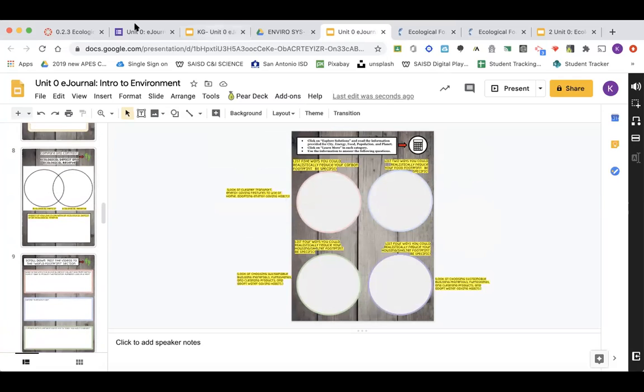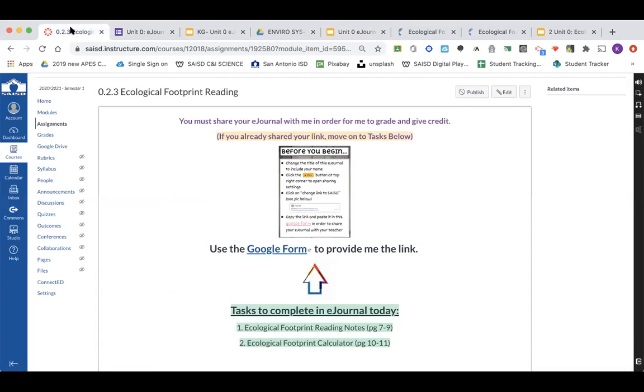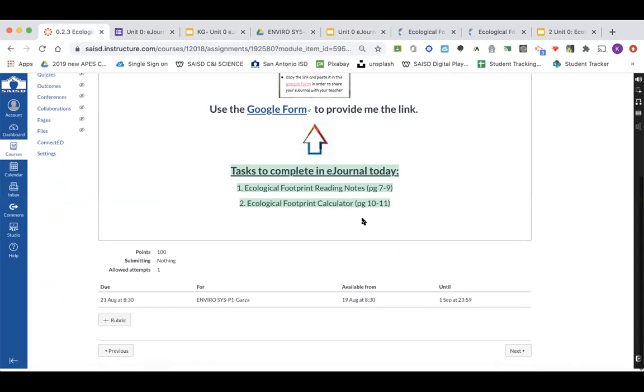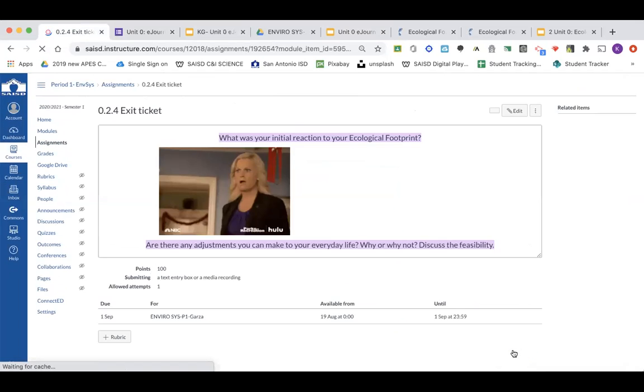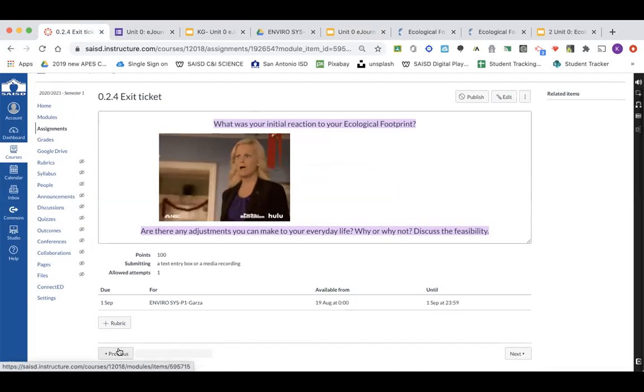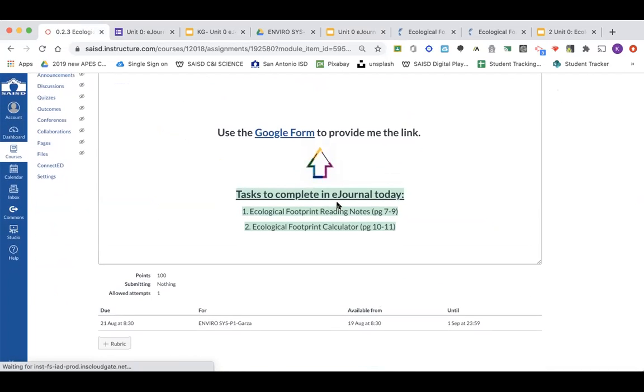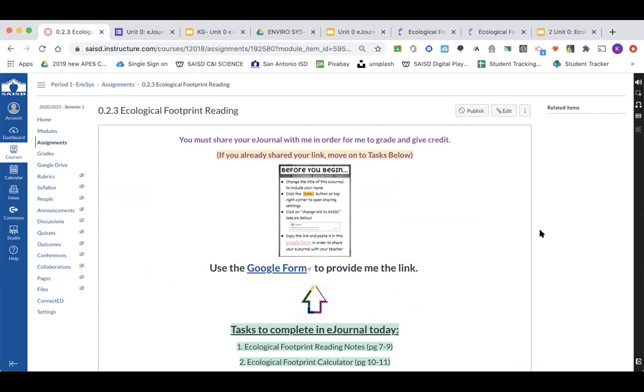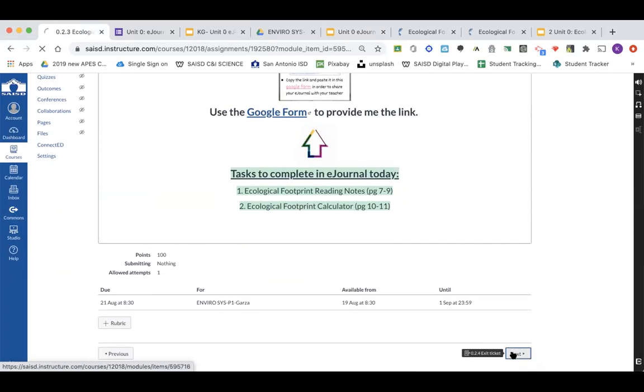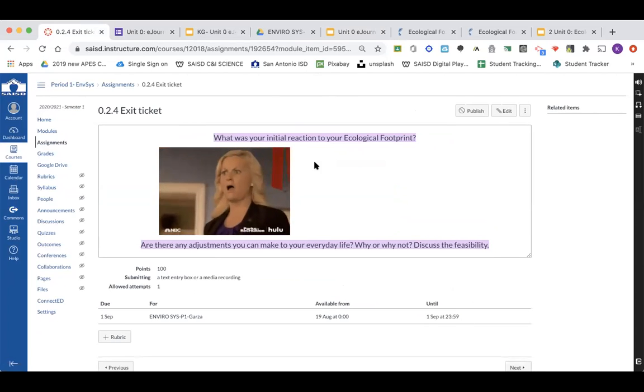And once you're done with those 2 pages, you will go back to your module, submit it. Or I don't think I asked for a submission on this one. I want to say, because I have your links already, so I'll just go check your links and give you a grade there. And then you're going to enter your exit ticket. You should have had your ecological footprint because you need it for your assignment. So what was your reaction to your ecological footprint? Are there any adjustments you can make to your everyday life? Why or why not? And that's going to be it for the day, guys.